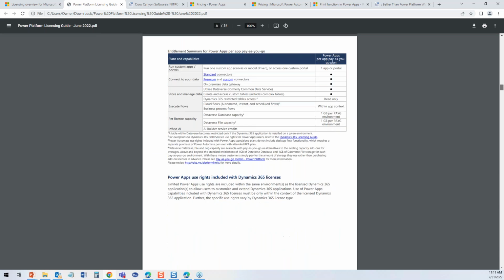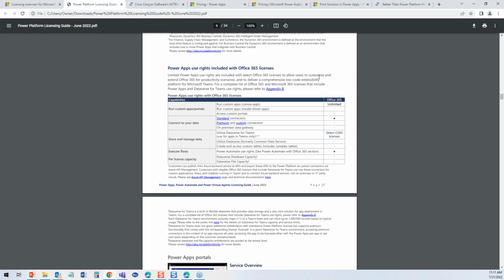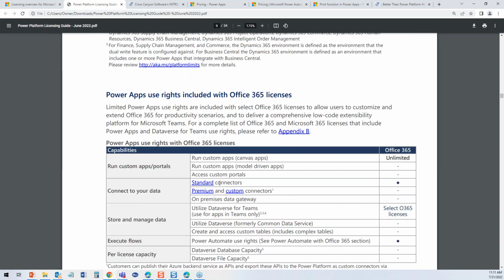See if I can even find it. It's in here. I will find it, of course. But included with Office 365 license, we expand that out. And you can see here that standard connectors are included, but premium are not. Only the thing with the dot is included. This is what you get with seated.